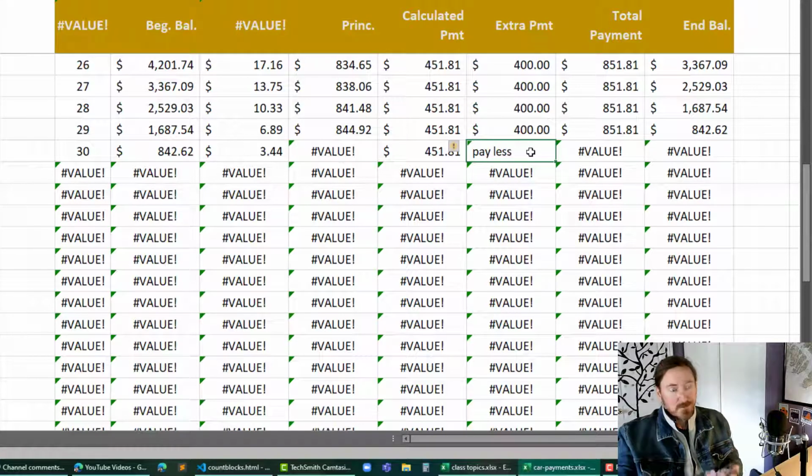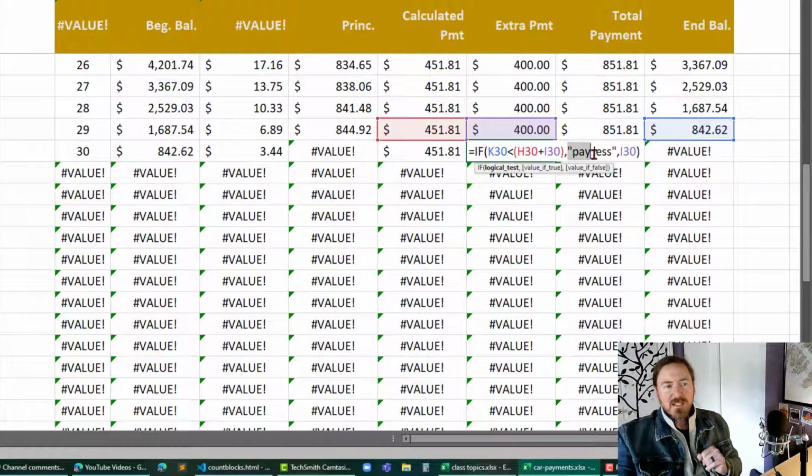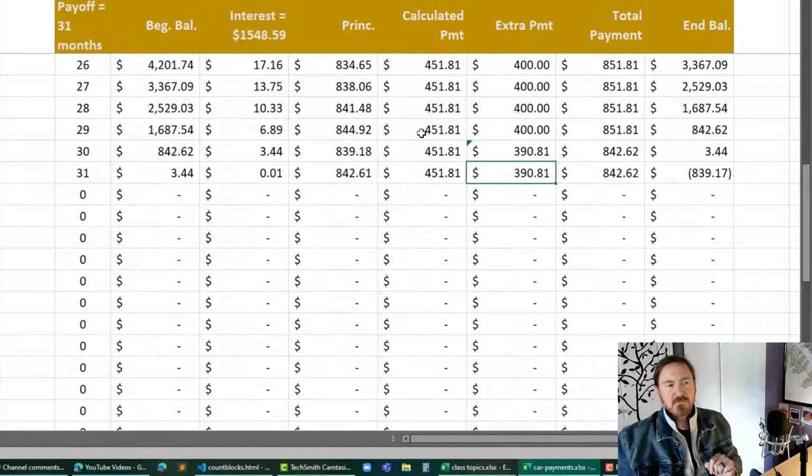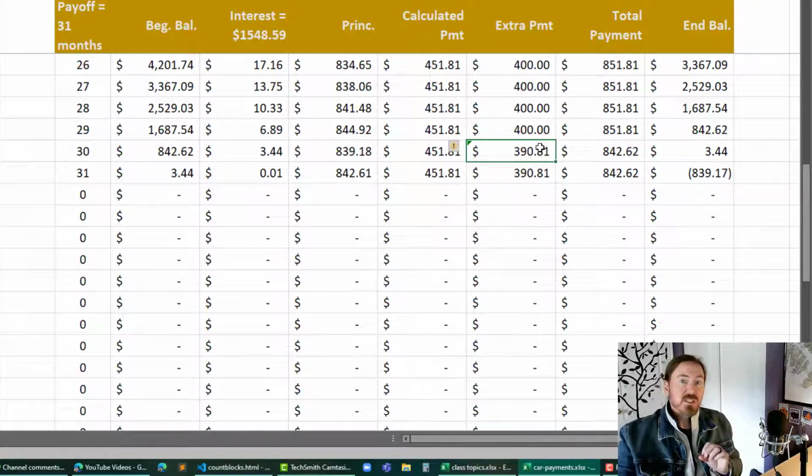So now we just have to figure out, well, what do we need to pay? Let's edit this some more. Instead of the words "pay less," I'm going to pay the previous ending balance minus previous calculated payment. Let's see what happens here. Okay, so I'm definitely making a reduced extra payment, but you notice I still have a balance of $344. Lo and behold, that is the exact amount of interest for that current month. Still have to pay that interest charge.